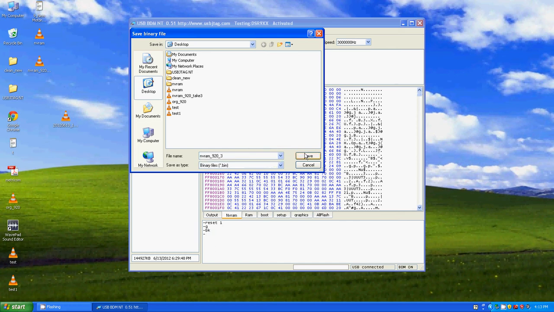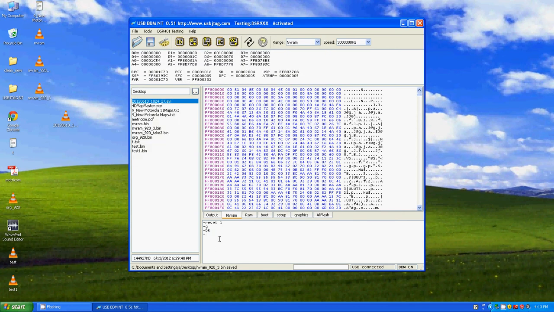All right, now that we got that saved, you wanna keep that in a safe place, put it on a thumb drive, maybe upload it to the cloud, Amazon S3, you know, whatever you want. But have a backup copy just in case something crazy happens.